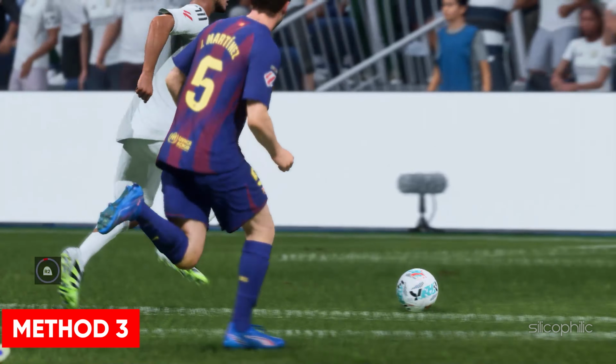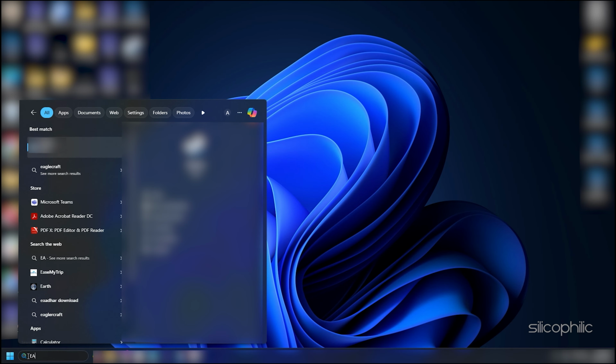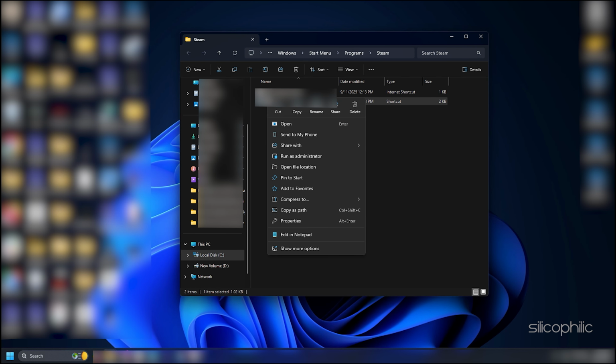Method 3. Clear EA app cache. Type EA app in the Windows search box, right-click on the app and select Open File Location. Right-click on App Recovery and select Run as Administrator. Click on Clear Cache, the app will restart. Check if the error is resolved.